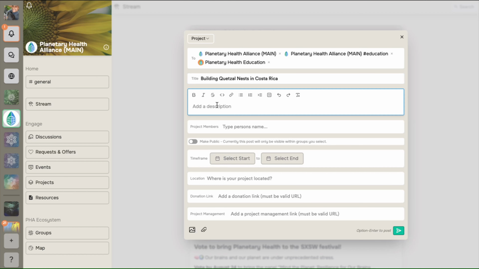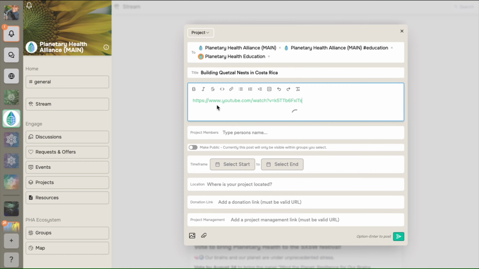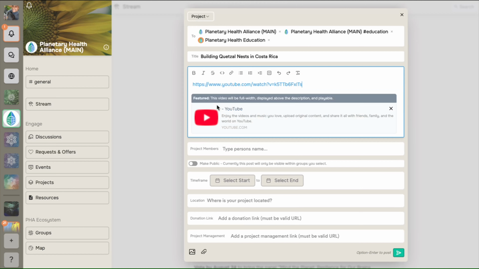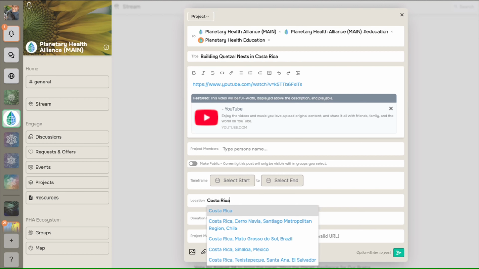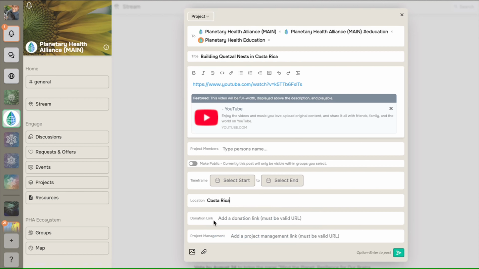Within the description itself, you can embed YouTube videos that are playable from the chat room or the stream. You can invite project members if it's relevant, include a time frame, add a location so your post shows up on the map. If it's relevant, a donation and a project management link, as well as attach images and files.